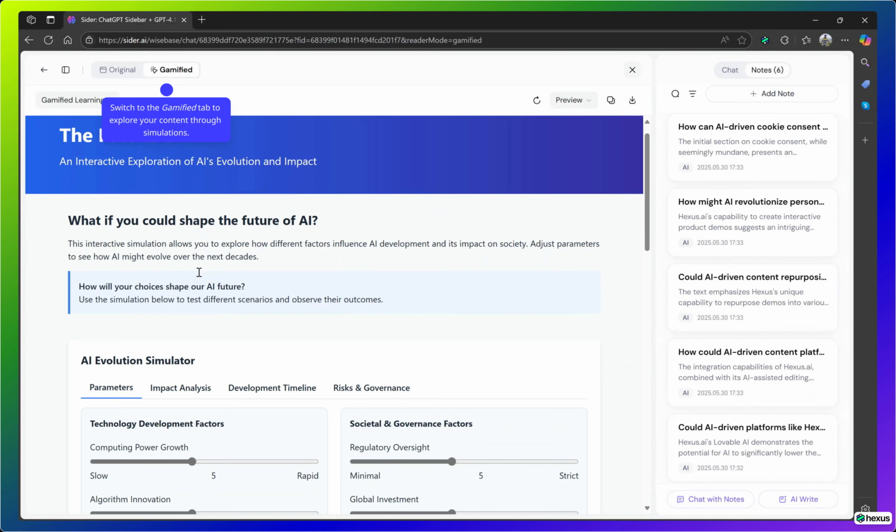All right, now we're jumping back to the main feature, the gamified part. At the top left, you'll see two tabs, Original and Gamified. Go ahead and select Gamified. Once that's done, you'll get to experience everything through the simulation view.